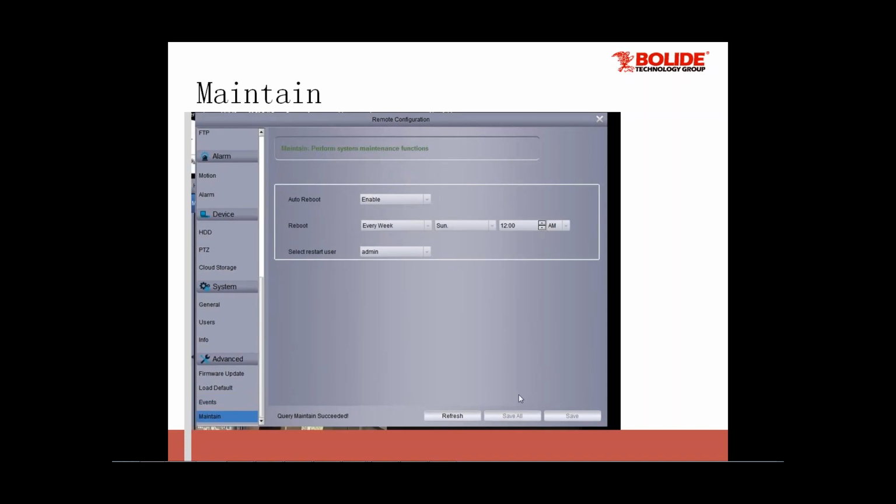Maintain. Last on this particular tab would be maintain. This allows you to set a restart once a week, twice a week, any day that you feel the DVR should be restarted. As with any computer device, it's good to restart at least once a week to refresh its memory. Any bugs that are in it, it'll get rid of them and start new. You get a whole fresh memory setting.